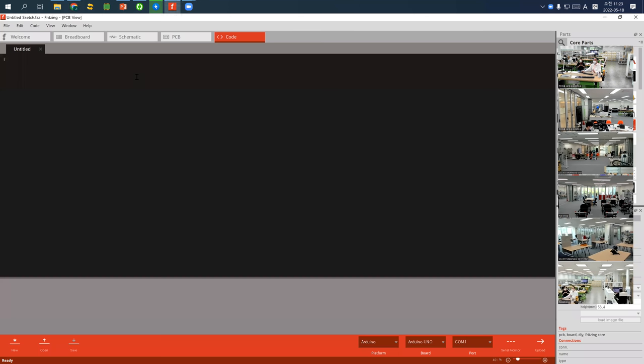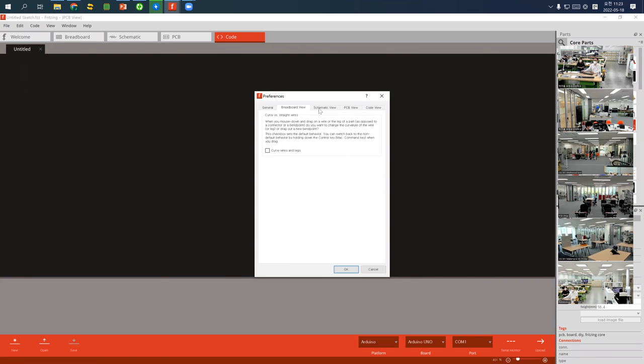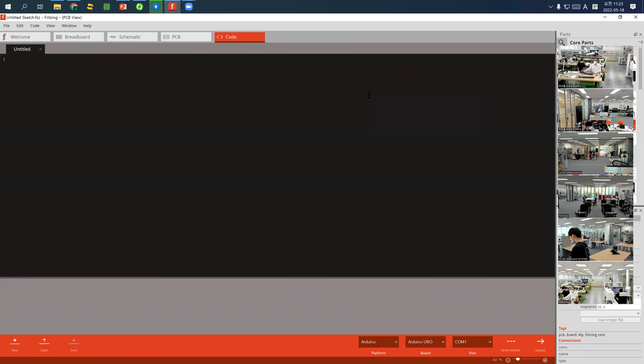Fritzing. So this is after I open Fritzing, and then you can change the language setting and other things in the preferences tab, and you can change your language in the general tab. Also, you can change other settings here, but there are not so many things you need to change.